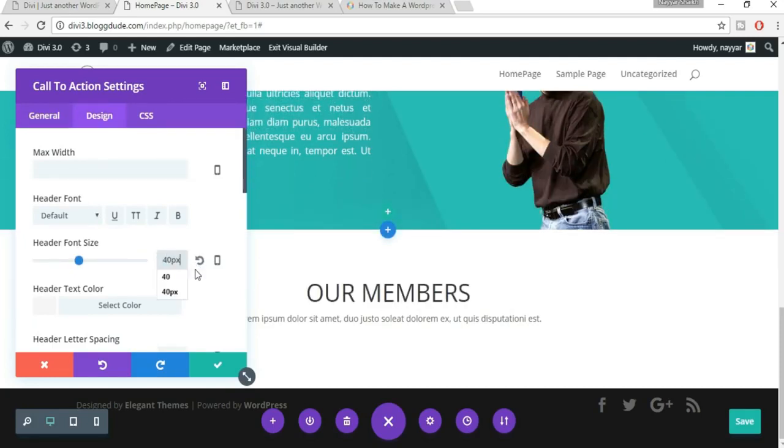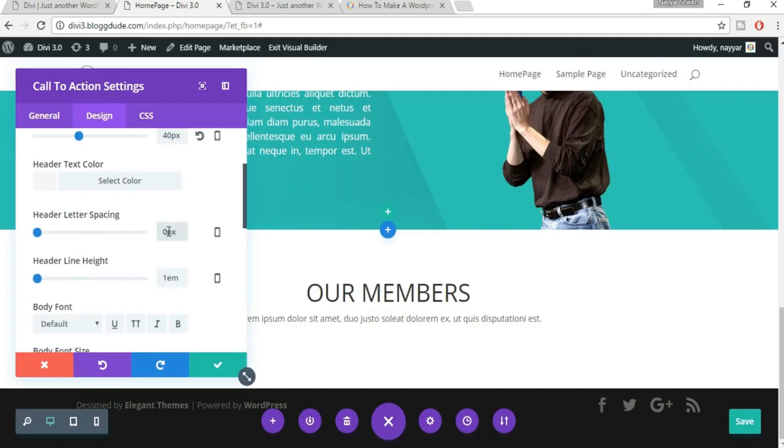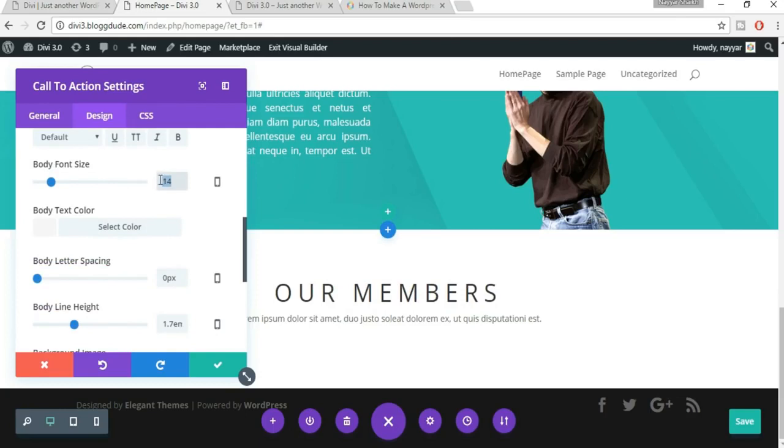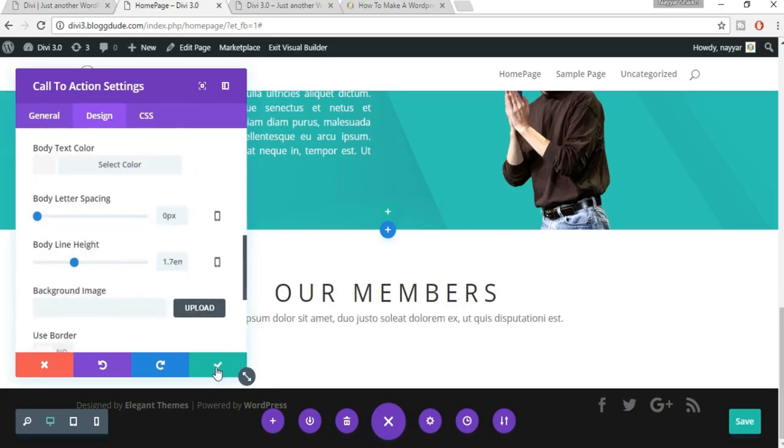Letter spacing 10 pixels, and body font size should be 16 pixels, just to have that consistency throughout the website. Now click on save changes.